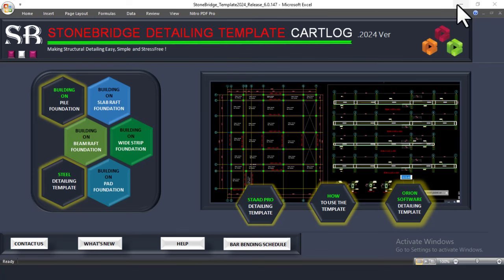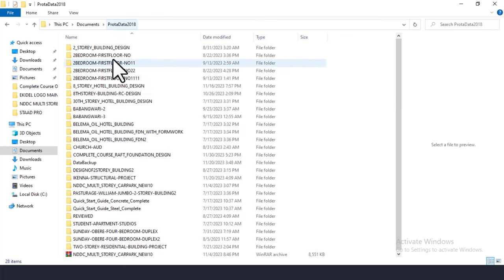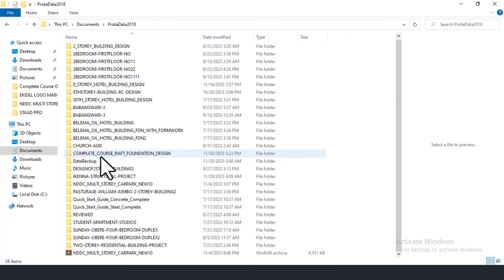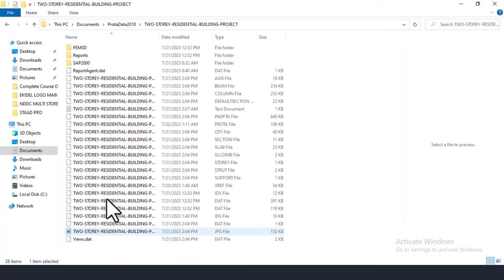Okay, so right now, once I open my ProtaStructure project folder, let me locate one of the projects which I have done before. Let me work on that. This 2018 version, two-story, let me see if I have a drawing on this. Okay, no drawing on this yet.